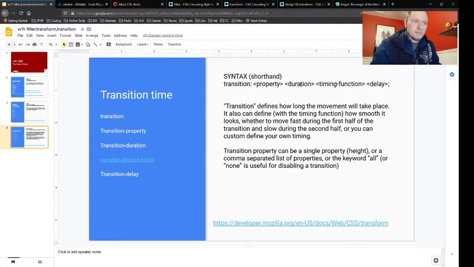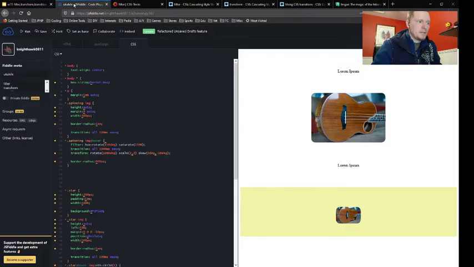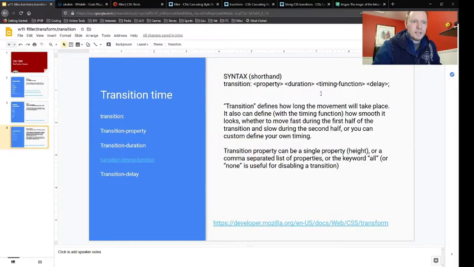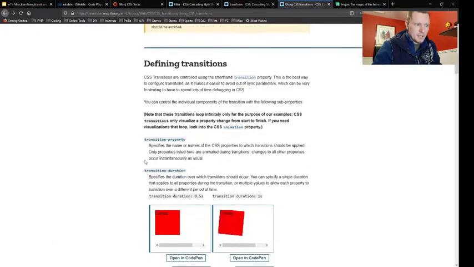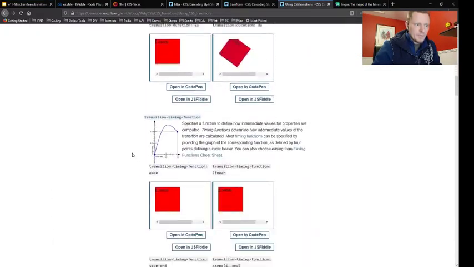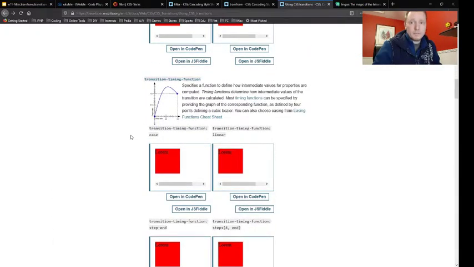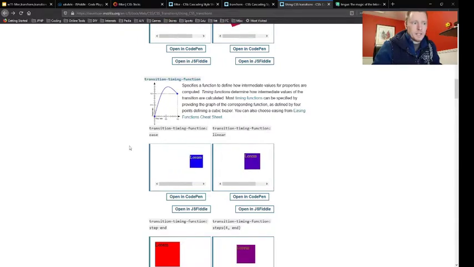So the next is the duration, which is how long this transition is going to take. In my example, I'm doing 1 second, and durations are done in milliseconds, so it's 1000 ms. And then the timing function, I believe I am just using ease, which is the generic timing function. We can look at some timing functions down here. You can custom define your own timing function.